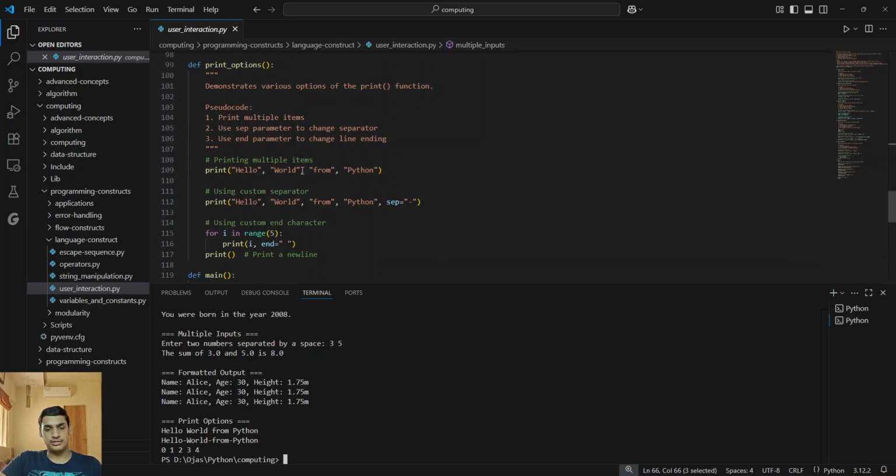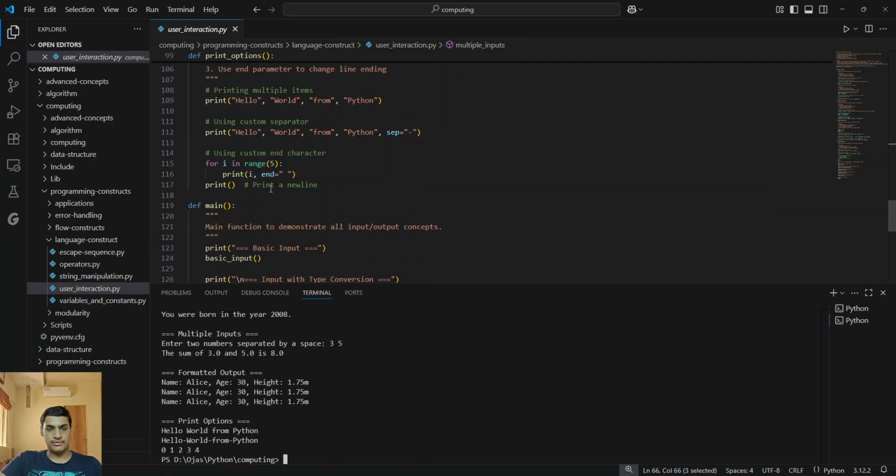So separation, you can see there are dashes between here. Then we have for i in range 5. What it does is it repeats every number from 0 to 5, except for 5 itself. So it separates them all with a space, as you can see here.